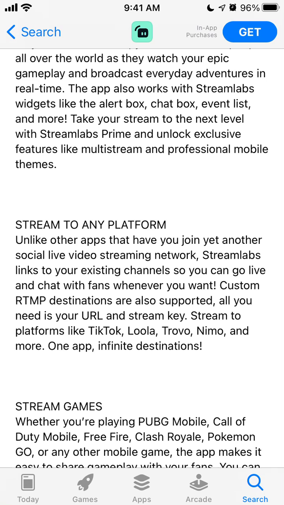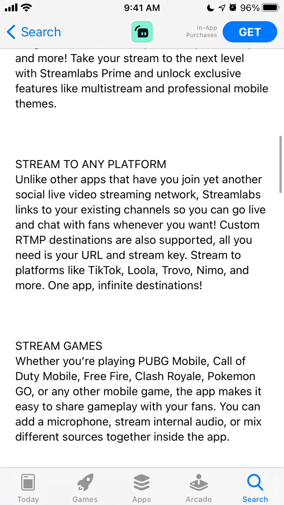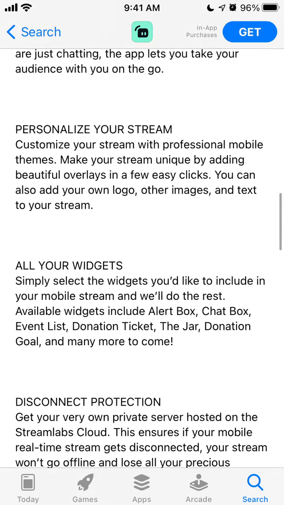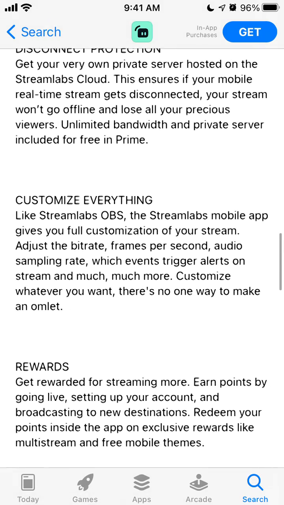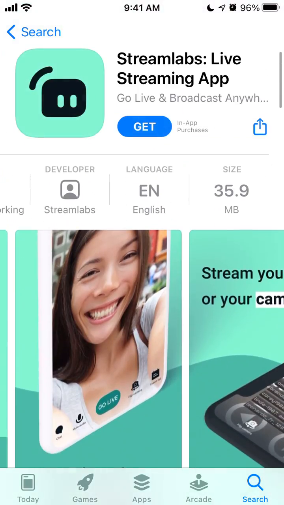Stream to platforms like TikTok, Lula, Trovo, Nemo, and more. One app, infinite destinations. Stream games, stream your camera, personalize your stream, all your widgets. Simply select the widgets you'd like to include in your mobile stream and we will do the rest. So available widgets include alert box, chat box, event list, donation ticker, the jar, donation goal, and many more to come. So that's the idea.